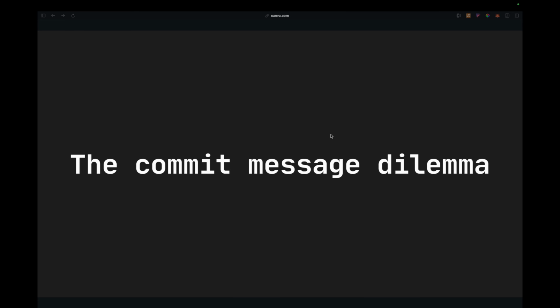The commit message dilemma. So we all must have gone through this particular dilemma in our daily lives. What is the issue? We do some work, write some code, and then we put a lot of time into deciding what should be the perfect commit message. I know there are some standards for the commit message for our project, but I just wanted to make this particular process automated so that we don't have to spend a lot of time over here.